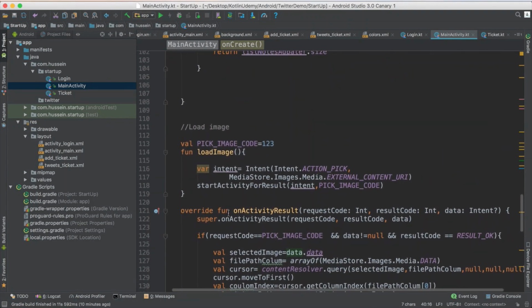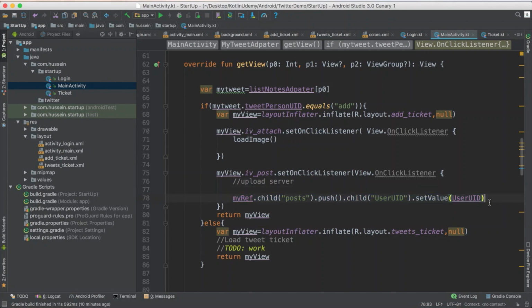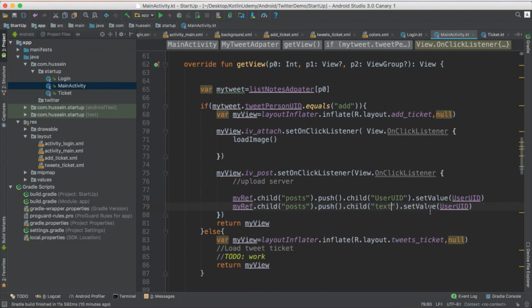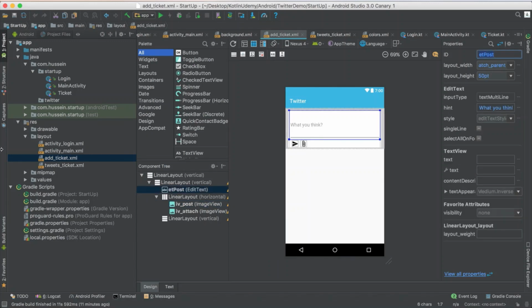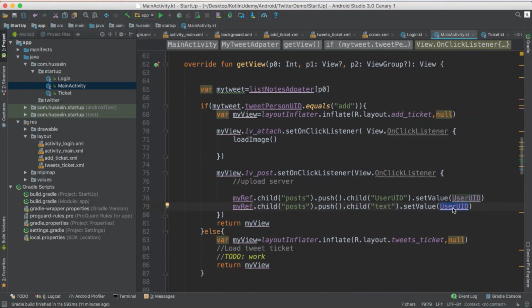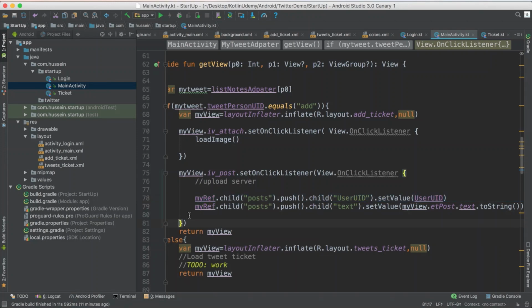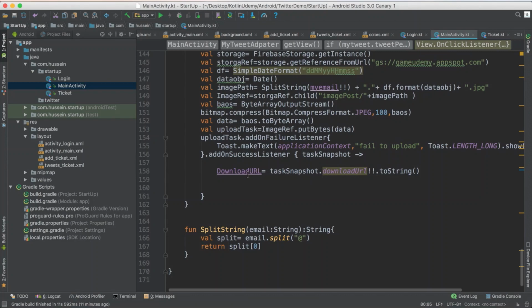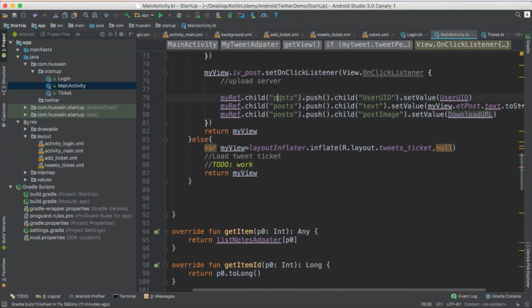So the user UID, I have it now. That's good. So what other information do I need to pass to the post? I have UID now. What I need is the post text, the text that this post has. I suppose whatever he added in the add text, which is named et post. That means whatever he adds here, that is et post, which is my view: et post dot text dot toString. Make sure it converts to string. What is the third one? The downloadable URL for the image. So I say post image, and for sure I have it to be the downloadable URL here. So get the downloadable URL. So three pieces of information will be passed under the save.